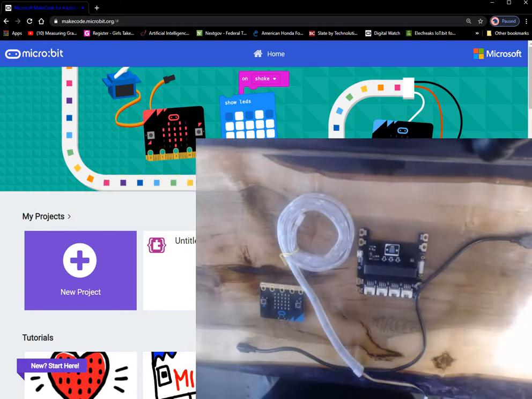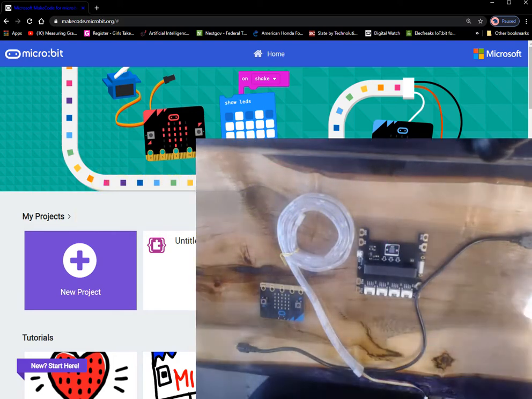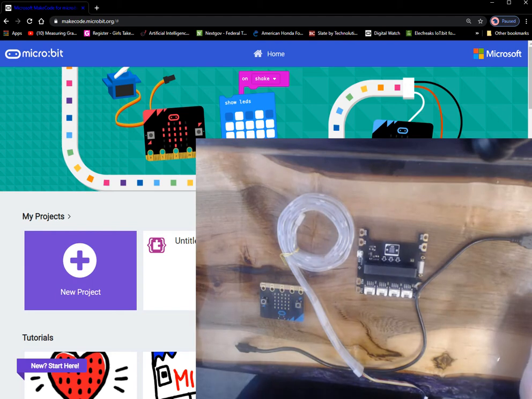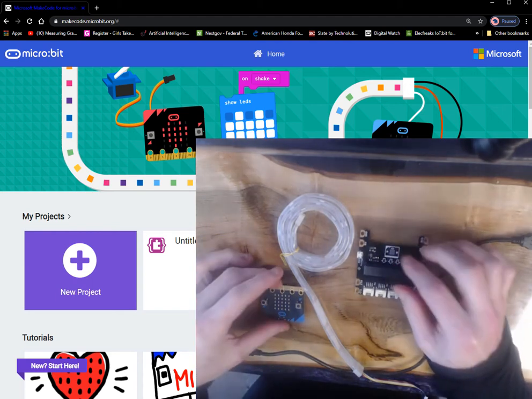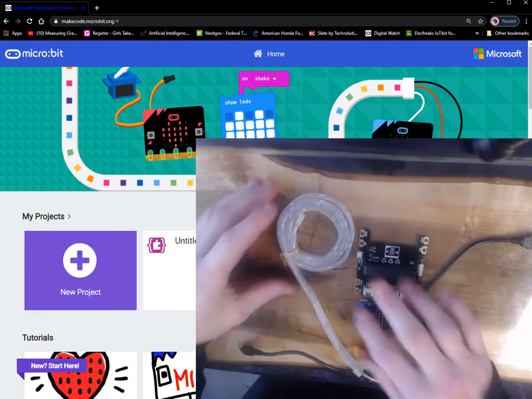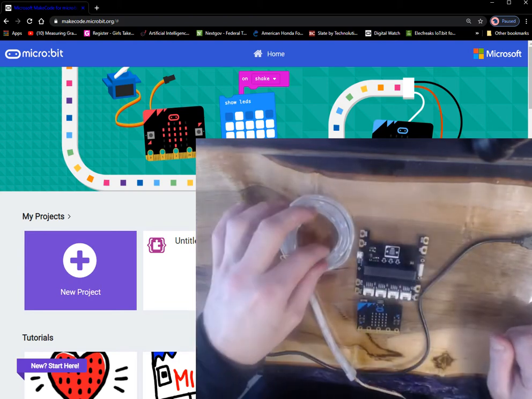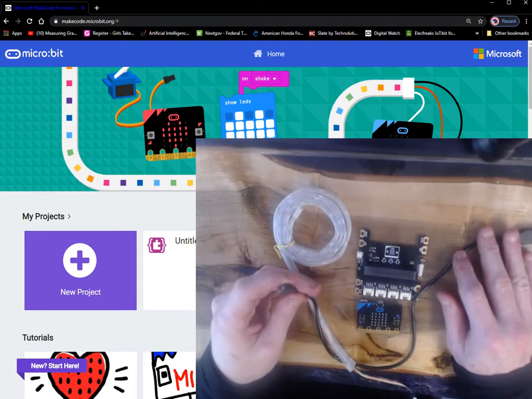So in this lesson, we are going to learn how to control an LED strip with our micro:bit. To get started, we're going to need our Grove shield, a micro:bit, an LED strip, and a micro USB cable.